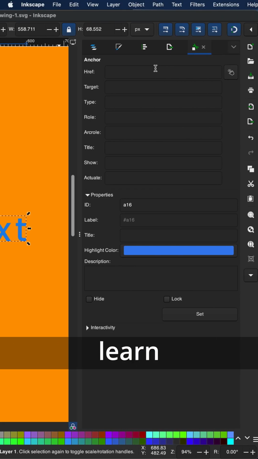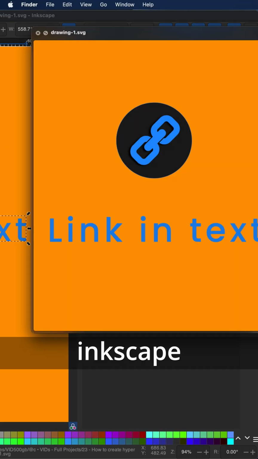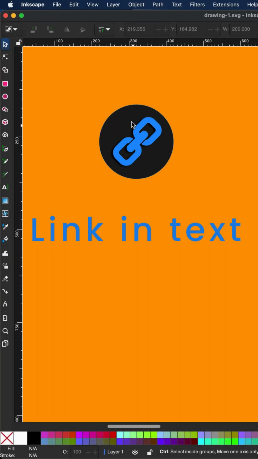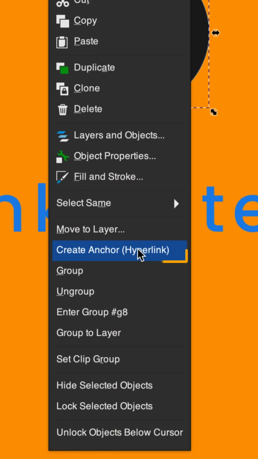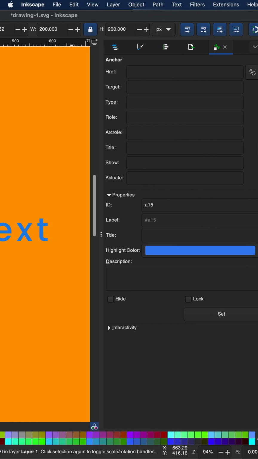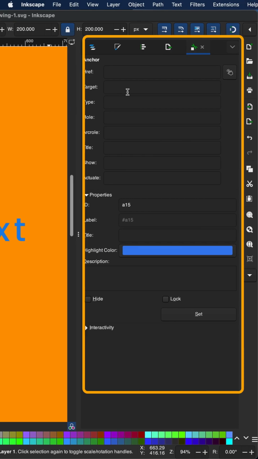Hi, want to learn how to add links to your text and shapes in Inkscape? Let's start with the shape. Select the shape and right-click. Here, find Create Anchor Hyperlinks. Click on it. On the right, Object Properties will open.